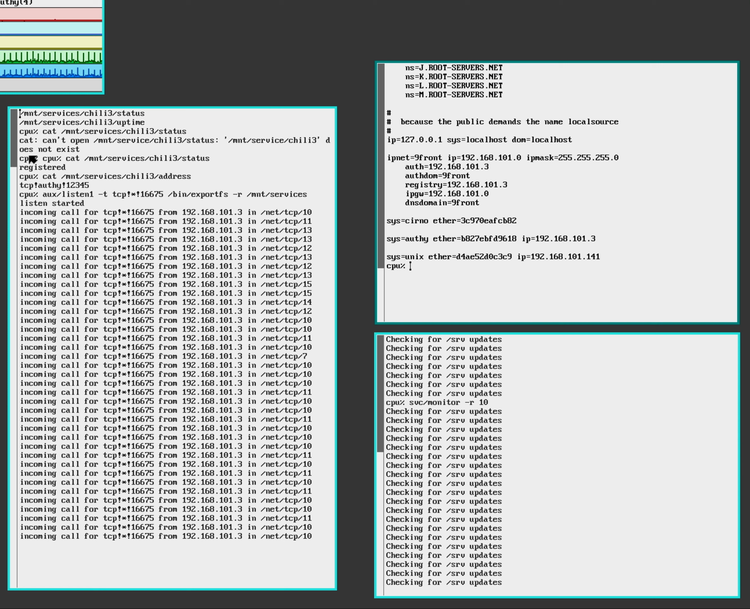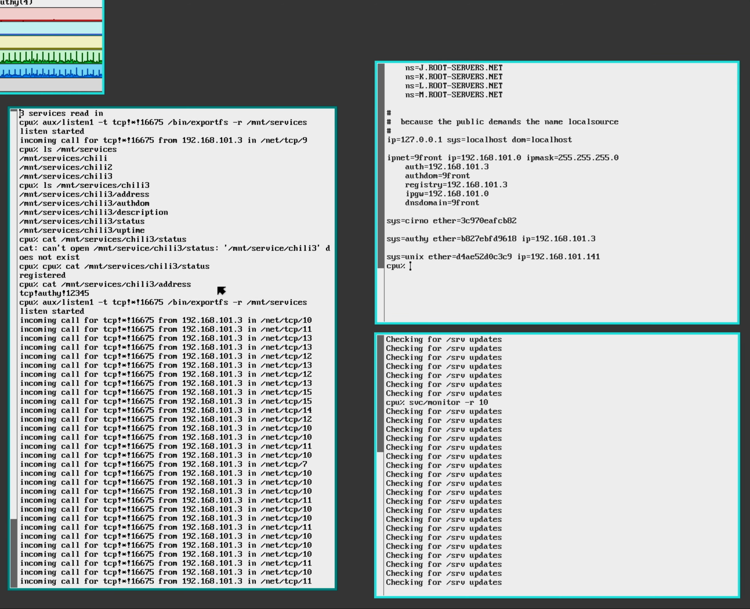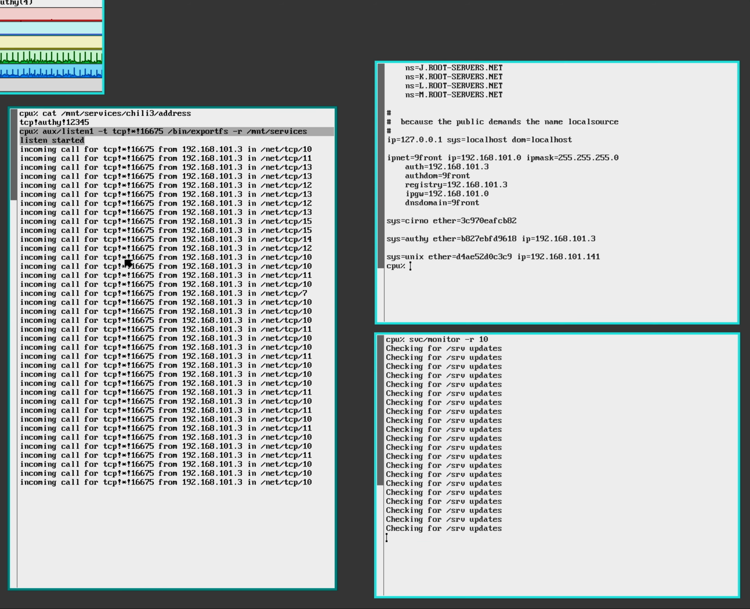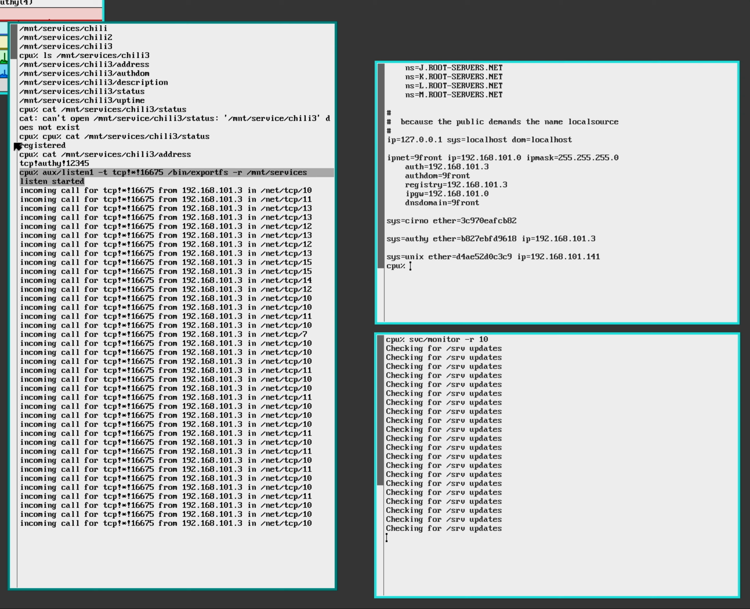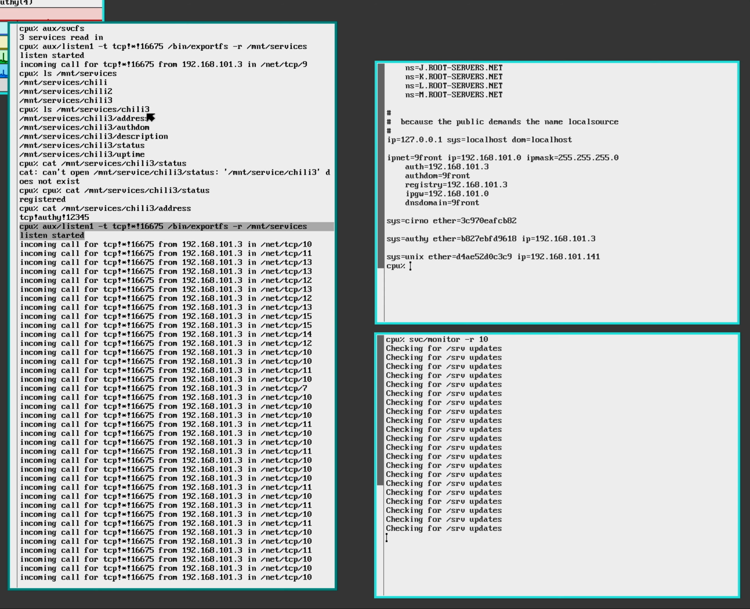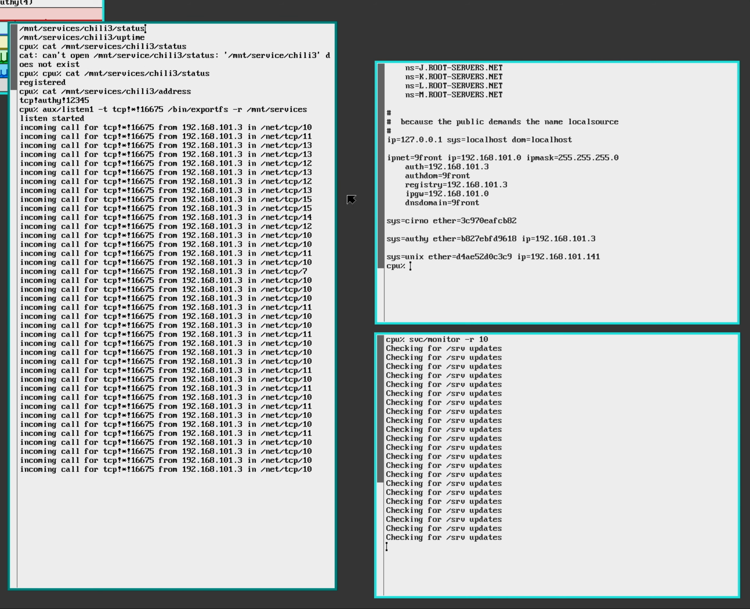And then after you started your service listener, you'll start like an export FS of that mount services file it builds. And as you can see up here, it's just a basic file system. It has all the files you'd expect: an address, auth DOM, description, status, and uptime.